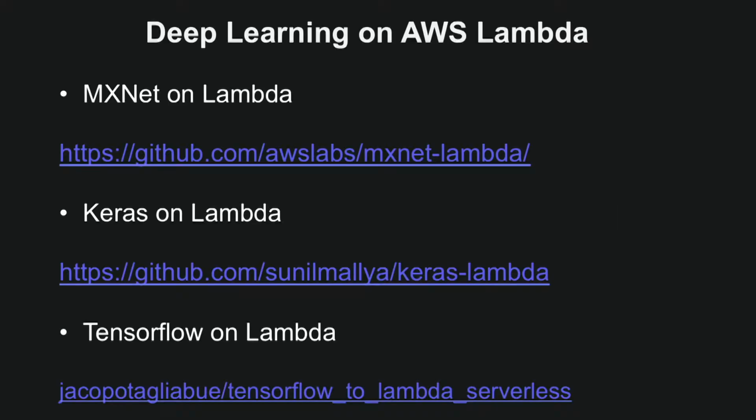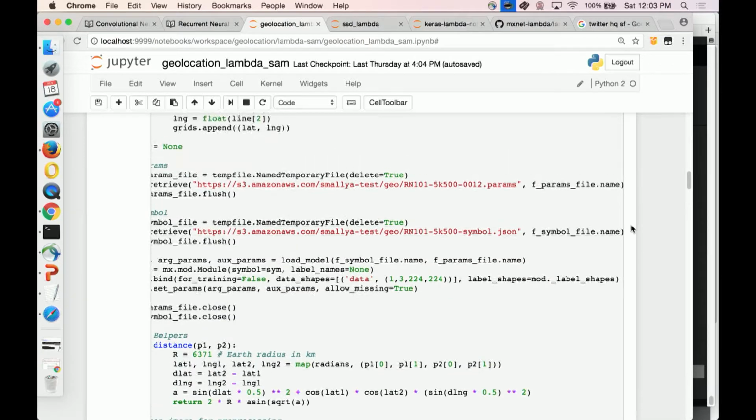What I've done is I've actually open sourced 2 of these repos. I just didn't have time to make the third one, and somebody had already done it. So, Apache MXNet, there's a repo where you can deploy pre-trained models, and the rest of the logic is taken care of by the framework. Same with Keras, so you can have trained models, and even TensorFlow on Lambda is available there. So I'll walk through quickly how to do this.